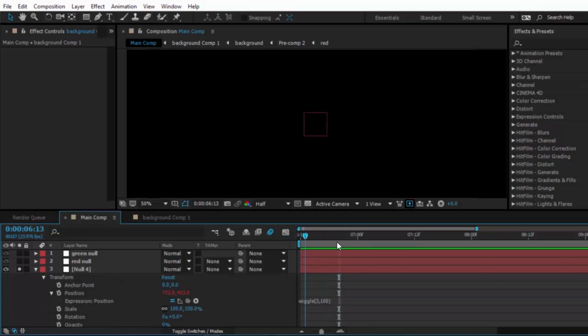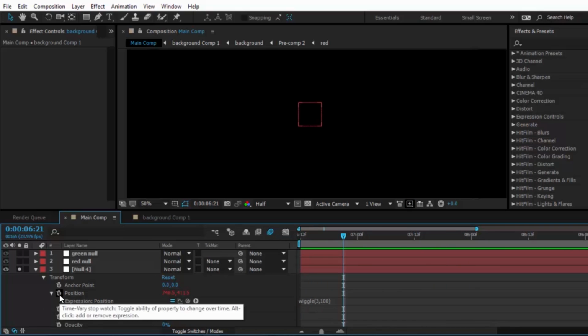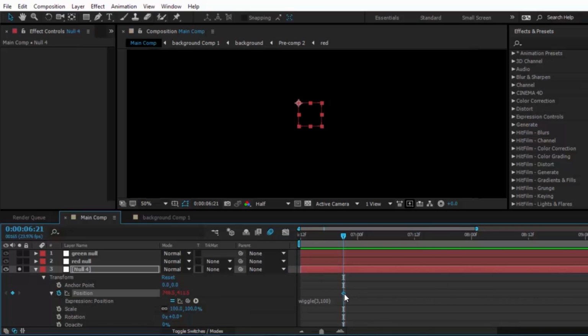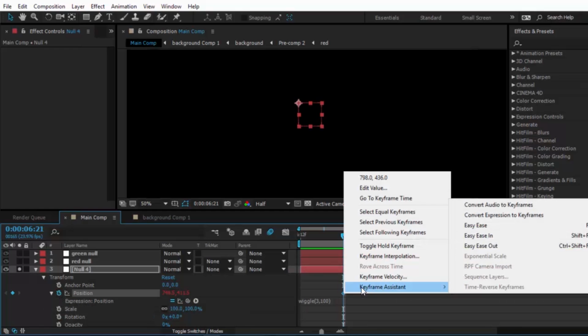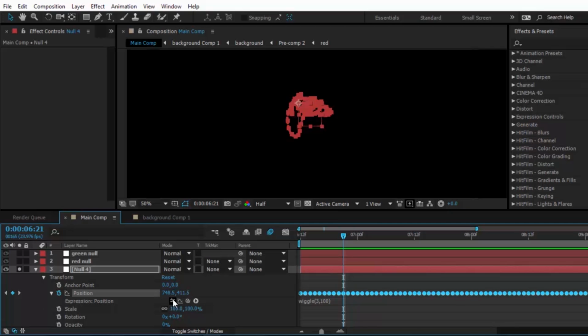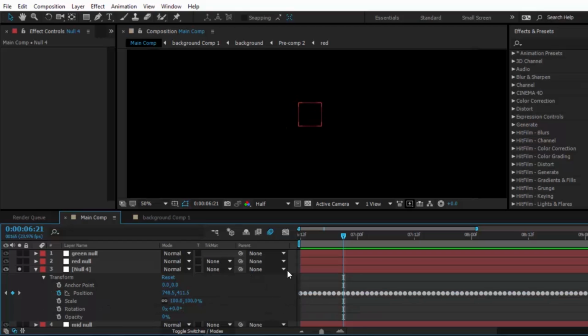So if you choose to animate with a wiggle expression, what you're also going to want to do is push the stopwatch just to make a keyframe. Right click on that keyframe, go to Keyframe Assistant, and click Convert Expression to Keyframes. And then it turns off your expression. You can delete the expression if you want. You don't have to though because it's turned off.